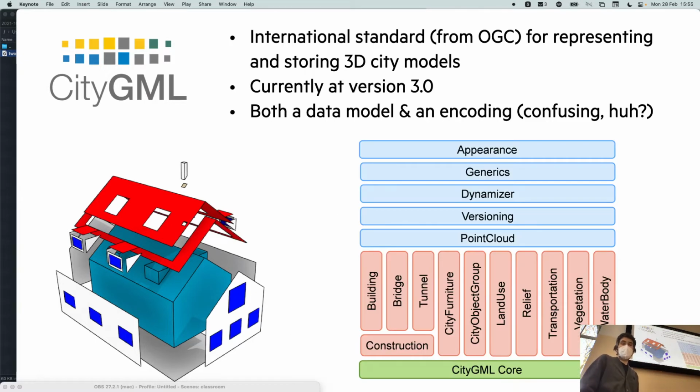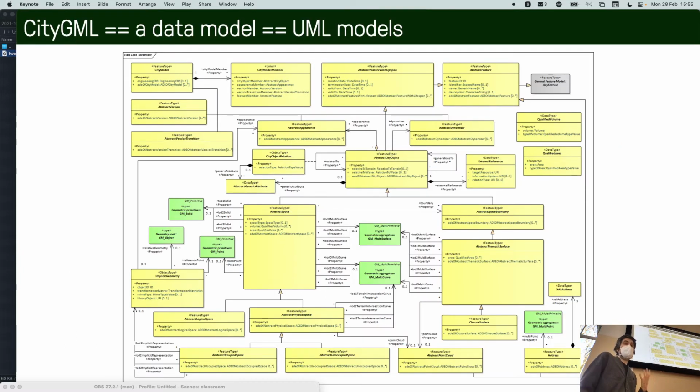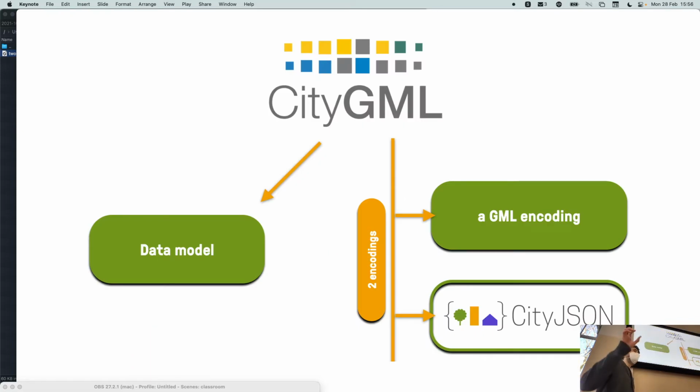CityGML is basically a data model to represent a city, and CityGML is a set of UML models. So you learned what UML models are. Right now, if you read what CityGML is, it's very simple UML that you can read easily. 400 pages of this. The old one used to be 300 pages or something like this. But basically now the word CityGML means a data model and a GML encoding. It means both.